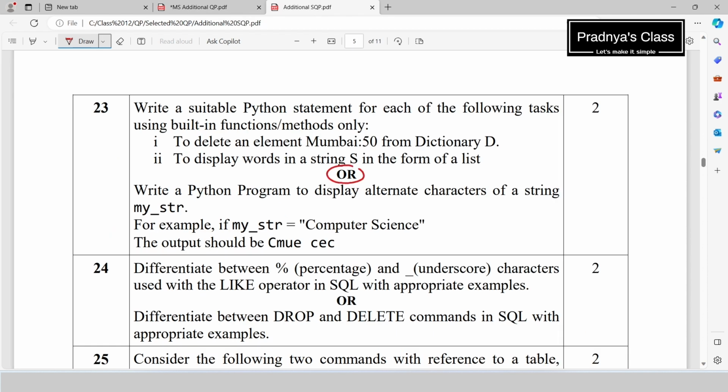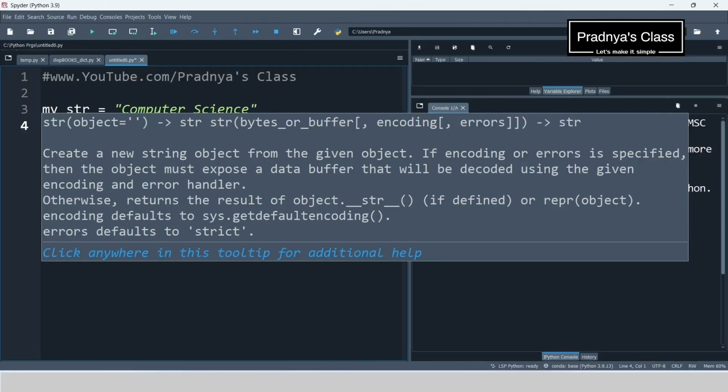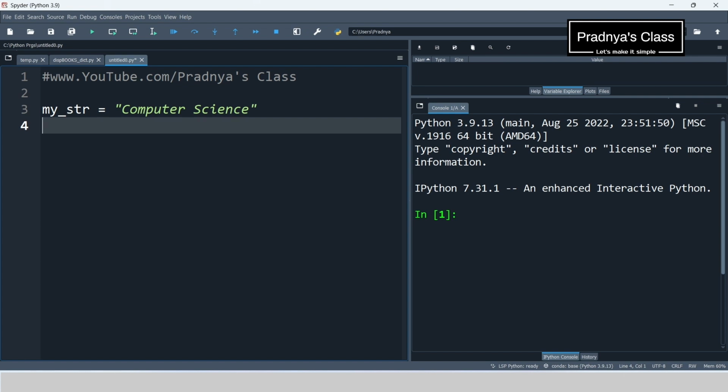Now let's discuss the OR part of the same question. Write a Python program to display alternate characters of a string. The name of the string is myString. Here is a given example. The given string is computer science and we will be printing the alternate characters from the given string. Let's write the program directly in the IDE. Here is the given string. To print the alternate characters, we will be doing slicing of the string.